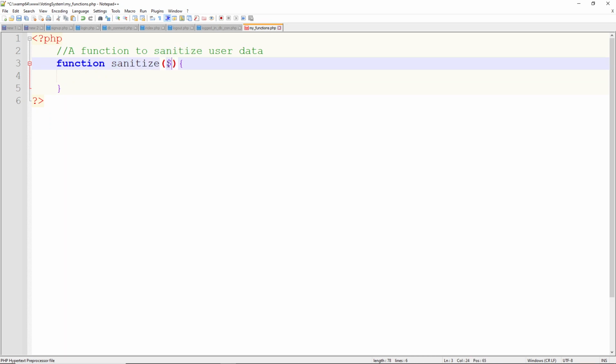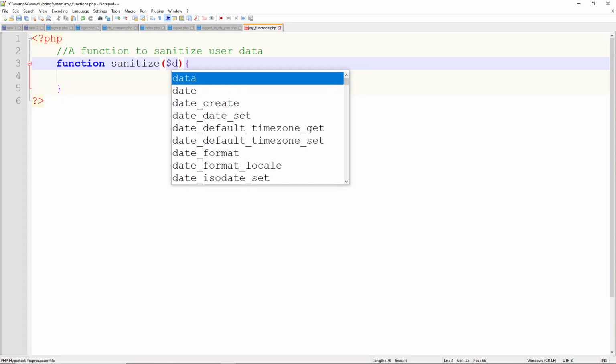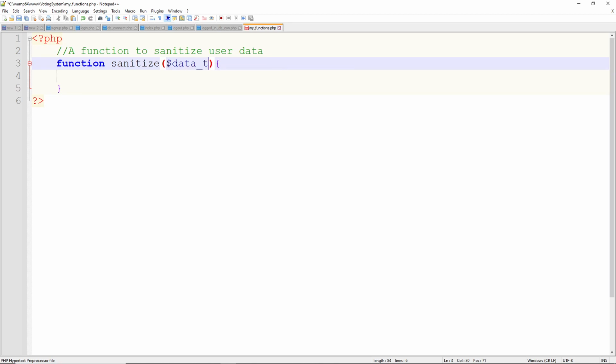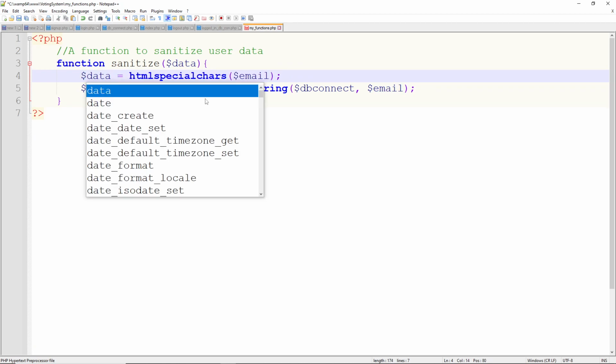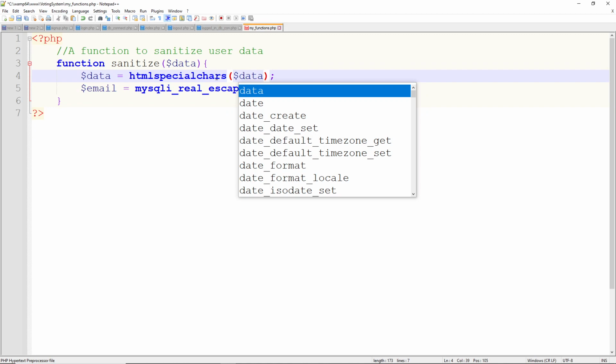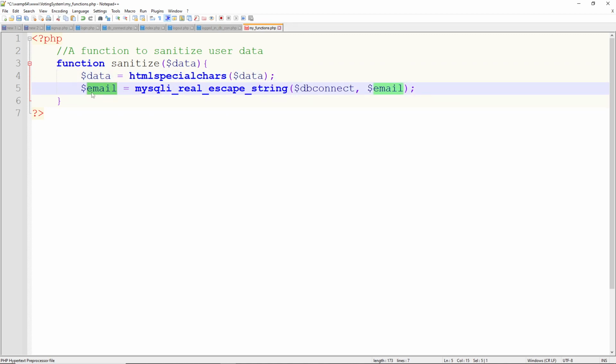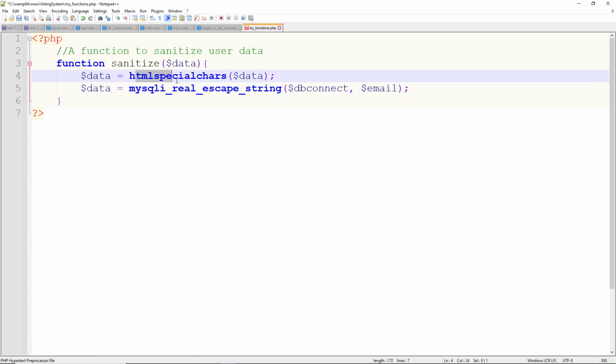And then here we want to give it a variable. We just want to say data, or we can just leave it as data. So that variable data is going to receive the data that we pass it. Let me paste this here. First of all, the data that it receives, we want it to be taken through my htmlspecialchars function, then taken through this function.